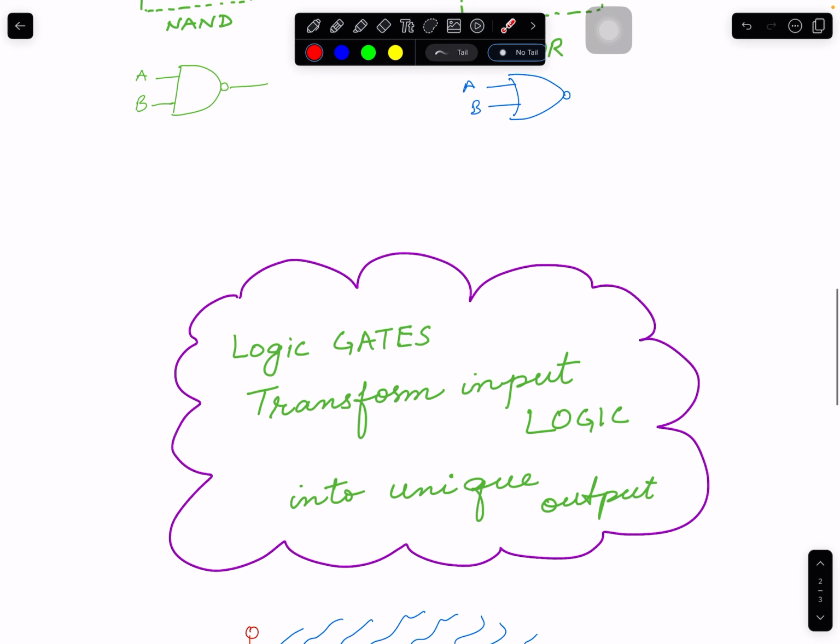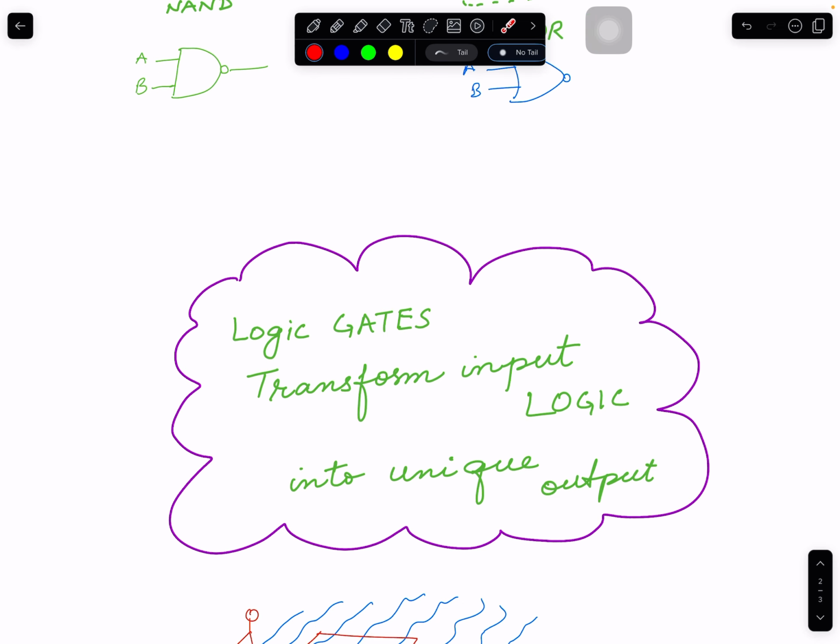What you need to remember is that logic gates transform input logic into a unique output logic. So they transform information. That is the key thing. And you have seen that each gate produces a unique output for a certain input pattern.